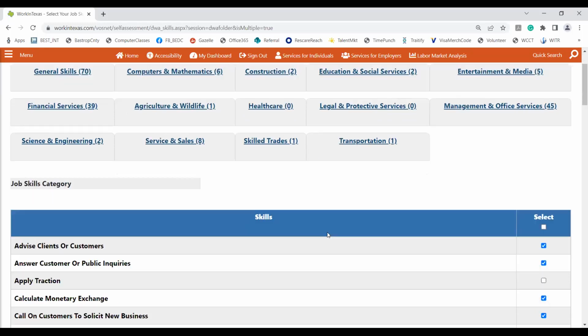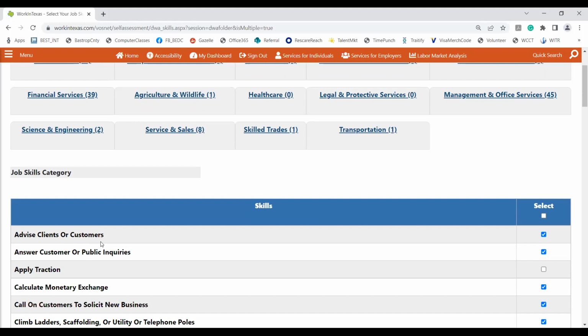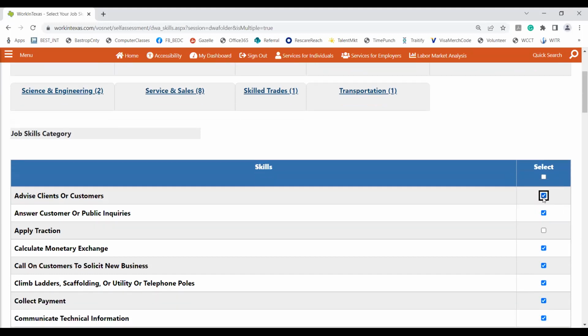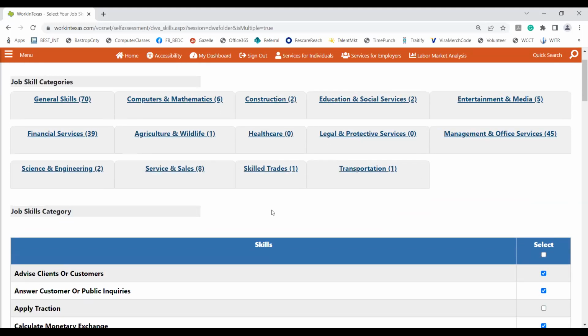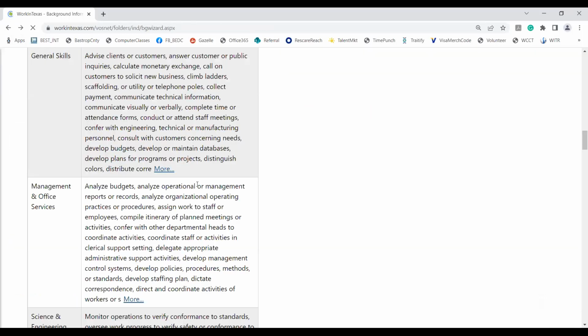Now, all you have to do is simply go through and read the skill. And if you're comfortable promoting you have that skill, just check that box. Don't worry, no employers or anyone can come in and see the skills that you've selected. But once you have gone through all of these, we can do a skills job search once you have that completed. Now, let me hit the back button.